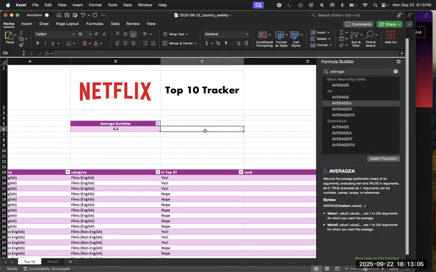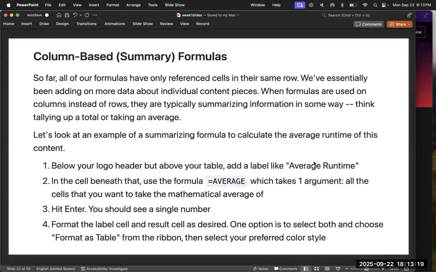Any questions about how we got our average read time? Did everyone get something like 4 hours? I don't remember if this is this week's or last week's data. Okay, fabulous. So that's our first summary formula.